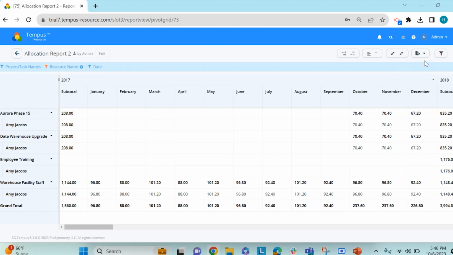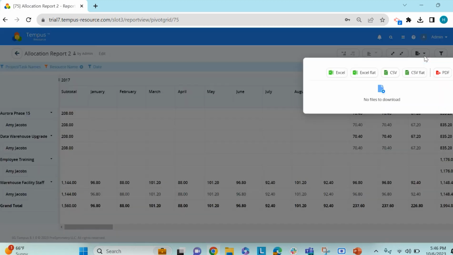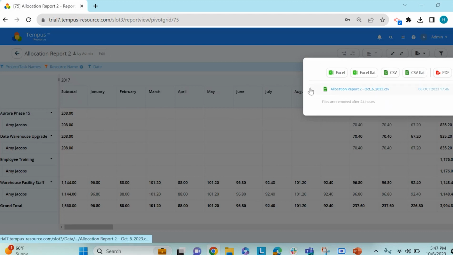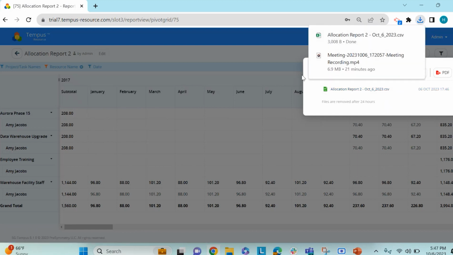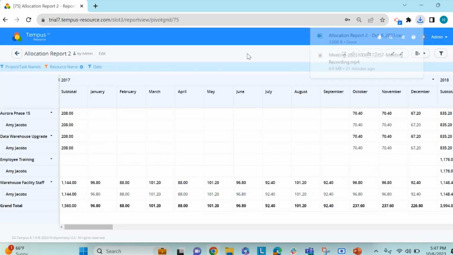To export out your report, you can go ahead and click on this option here, and you can choose which option you would like to export the report to. If I click on CSV flat, for example, you'll see that the report will start to be exported. And once it is ready, that stop icon will disappear, and you'll be able to click on this, and it will download that report that you can open within Excel.